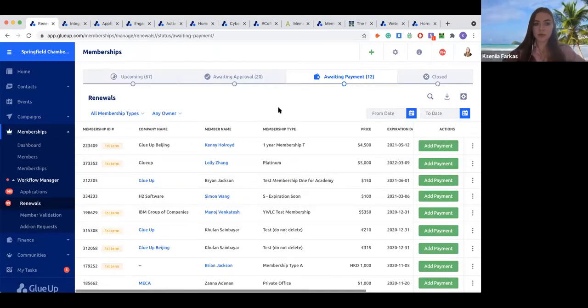So they can pay online, and the membership cycle will be activated for the next term. And if someone makes a bank transfer and you receive the payment in your bank account, you just need to add a payment here for the system.